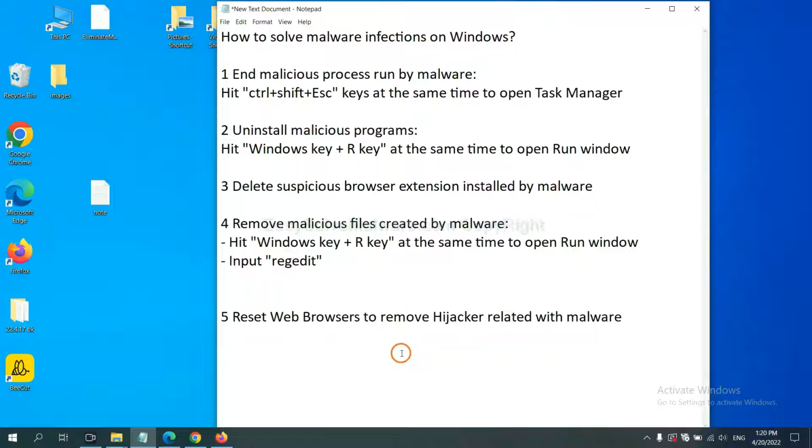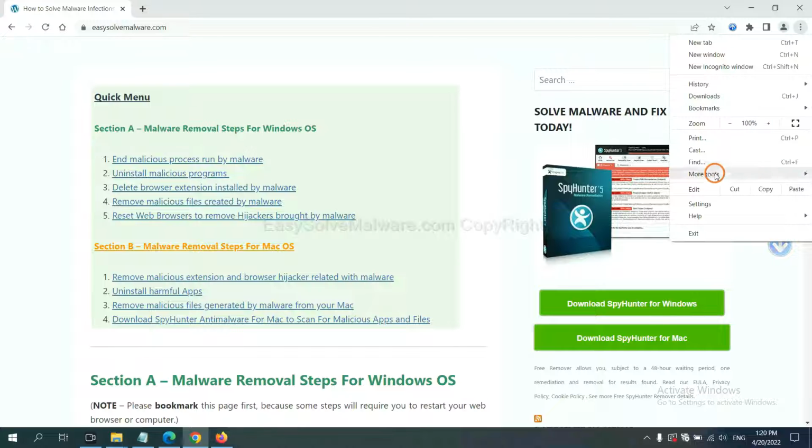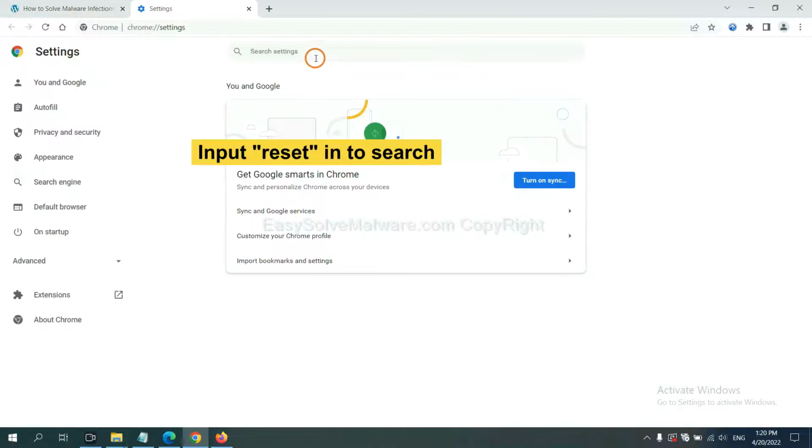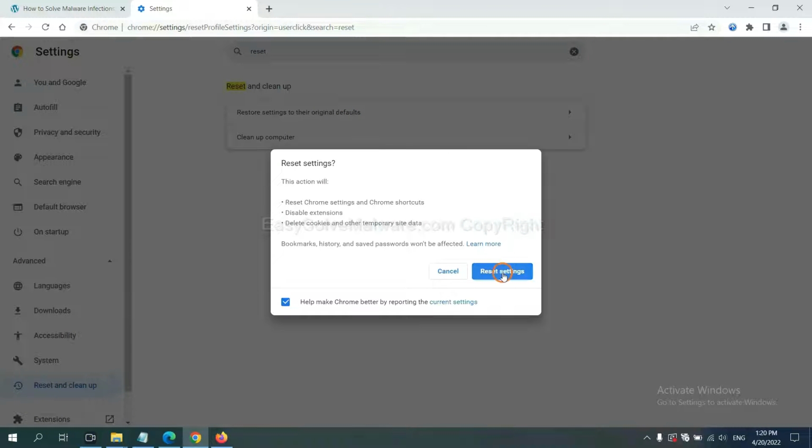The final step is to reset web browsers. On Google Chrome, click Menu, click Settings. Input reset. Click here and click reset settings.